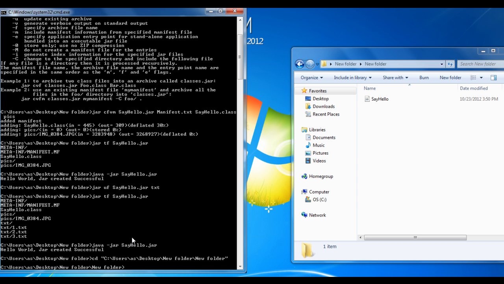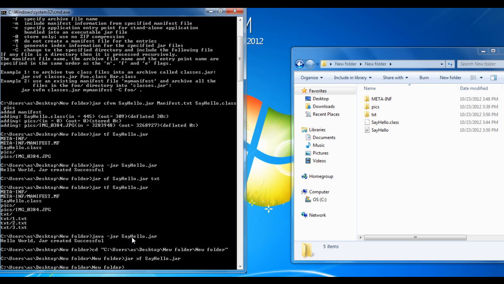Now to extract, I would say jar xf, okay, and say hello.jar. See, it extracted all the files that are in the jar for me.